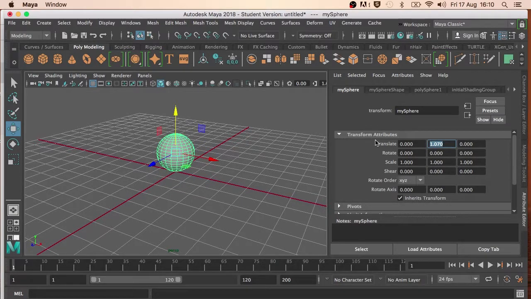And if I change these numbers back to 0, then it moves back down to 0 on the grid here. The same thing is true here. I can move it 1 centimeter along the x-axis. I can move it 3 centimeters along the z-axis.